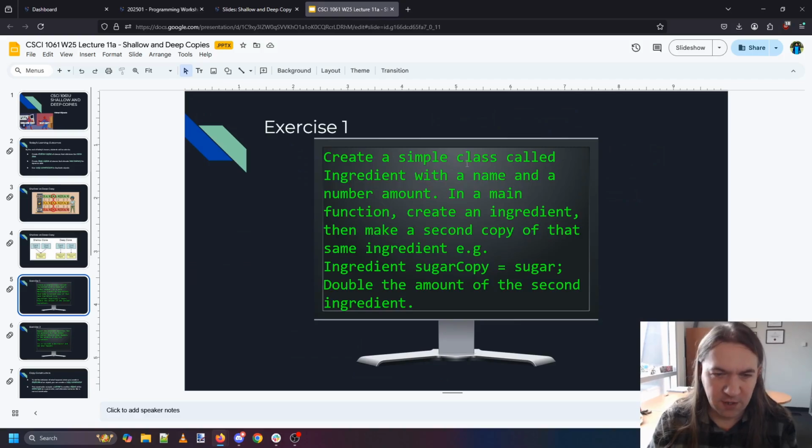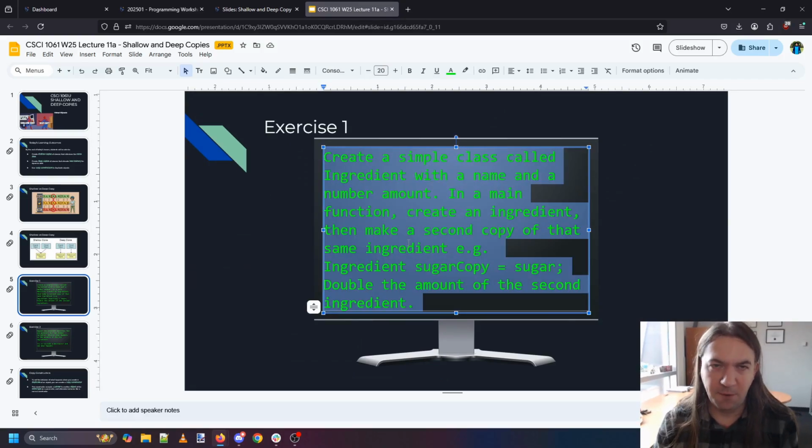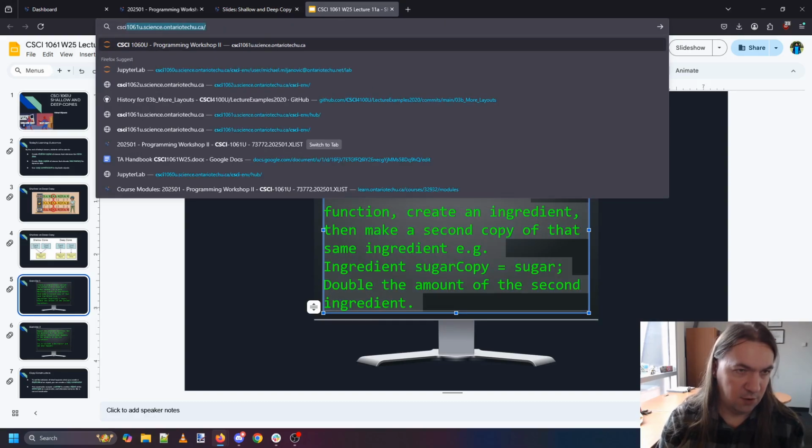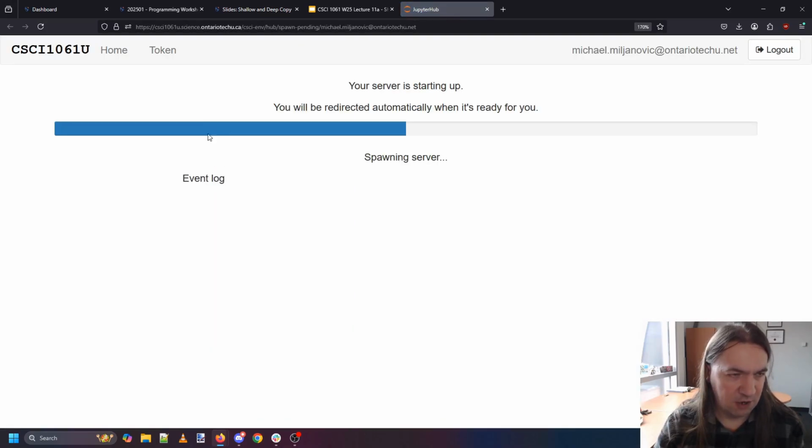In our first exercise, we're going to make some ingredients. Ingredients are just going to be a simple class with a name and number. We're not going to do anything fancy here. But what I want to show is in a main function how I can make an ingredient and then how to copy it by saying one ingredient equals another one, and what will happen if I double the amount of a second ingredient. So let's open up our environment.